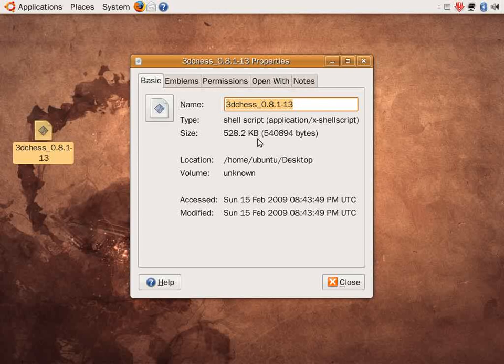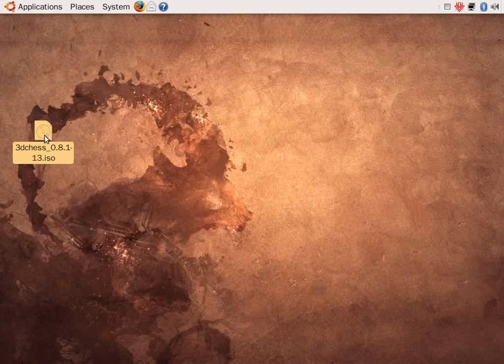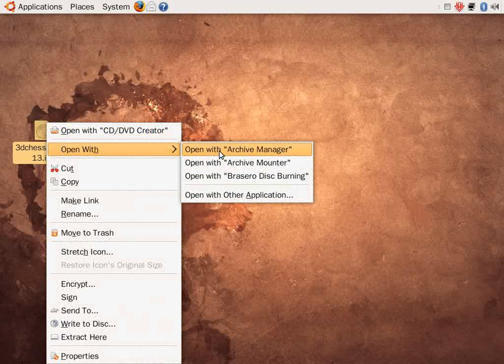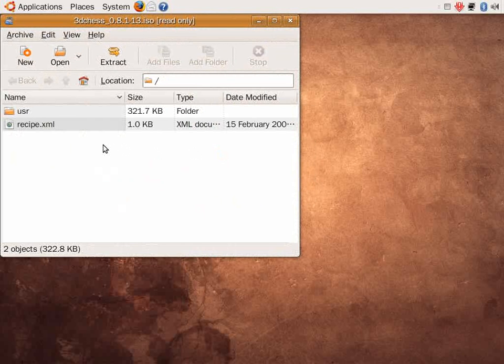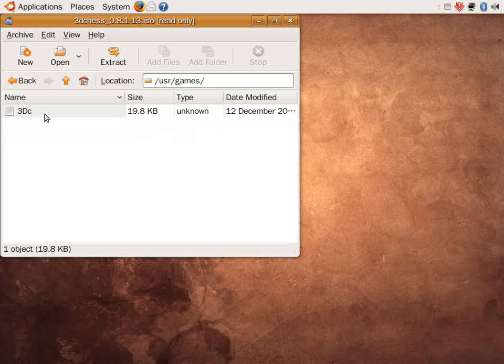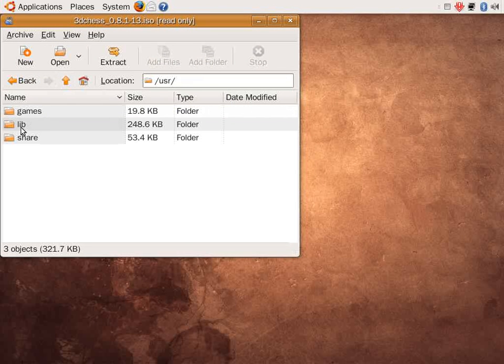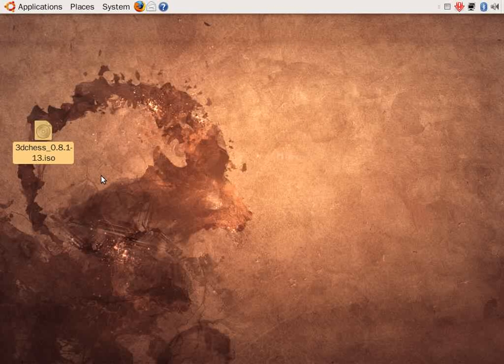As a matter of fact, this file is not only a fully valid shell script, but it's also a fully valid ISO file. Let me rename the file to ISO, and as you notice, the icon changes to a CD icon. I can now open this file with Archive Manager and can have a look inside. Here we find a USR directory that contains the game itself, as well as some libraries that it needs, and some other files.